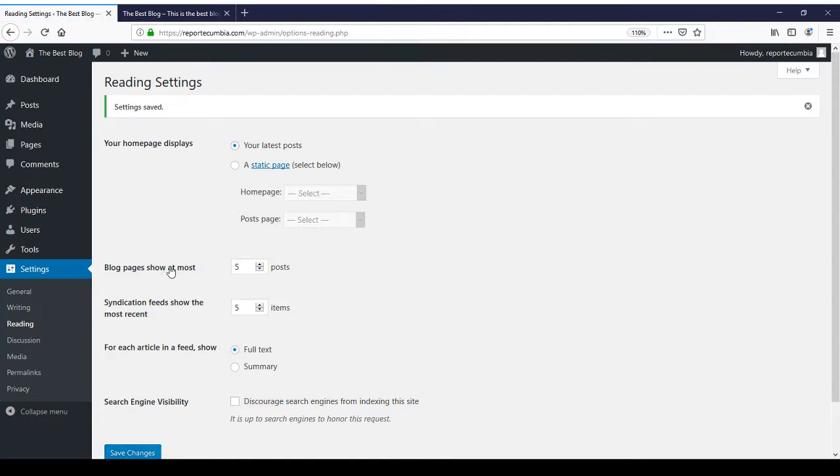Now, how many blog posts do you want to show on your home page? You're able to control that here. You're also able to control the syndication feeds that show the most recent, and you're able to control that here. For each article in the feed, show the full text or show the summary. Sometimes it doesn't really matter what you select because it depends on the theme and what they allow and the way that it's programmed. So you're able to control that here if the theme allows you to.